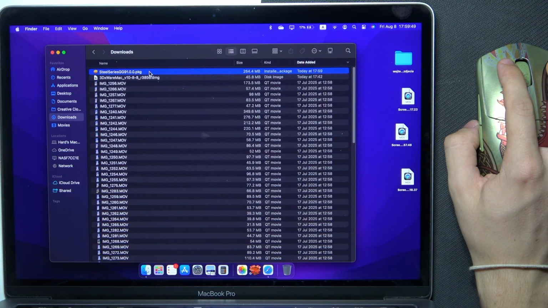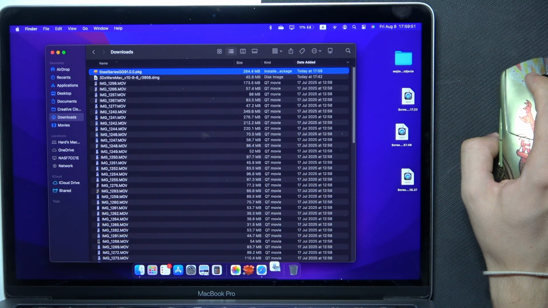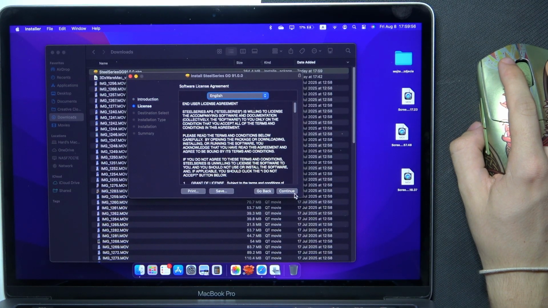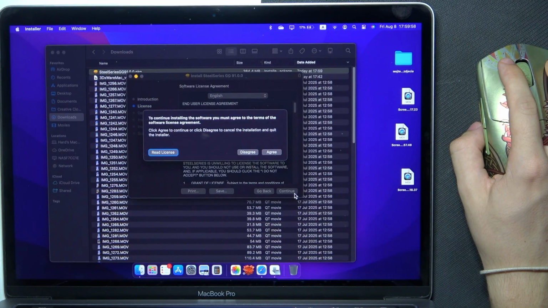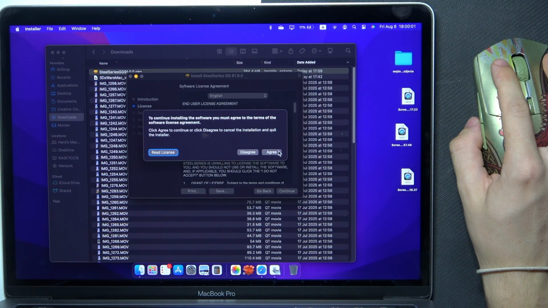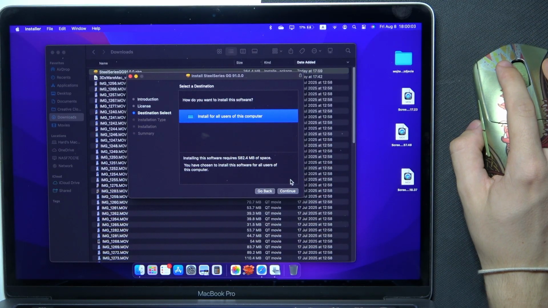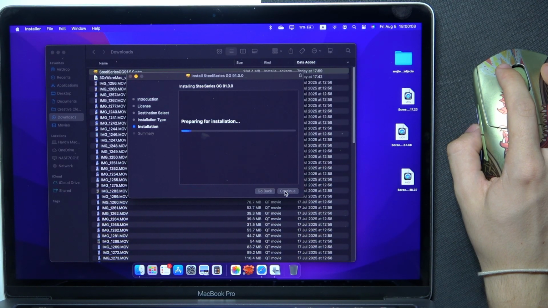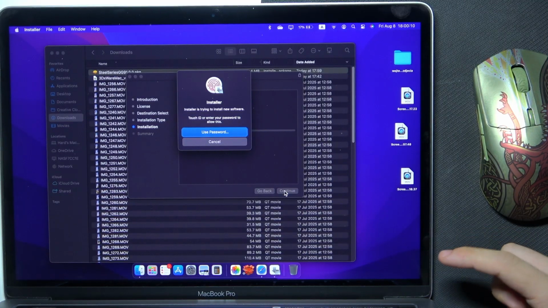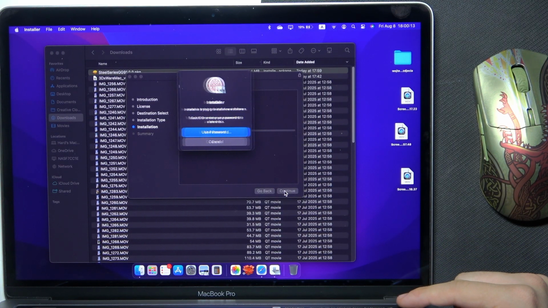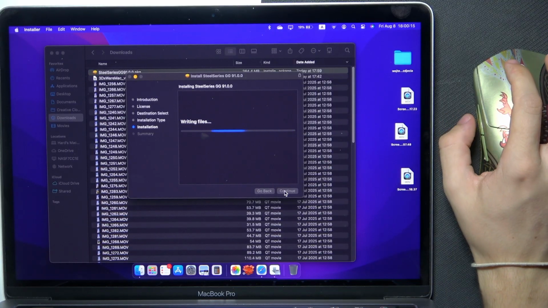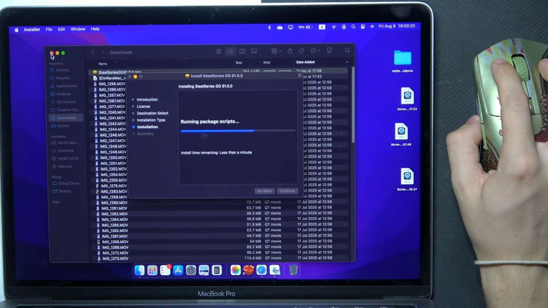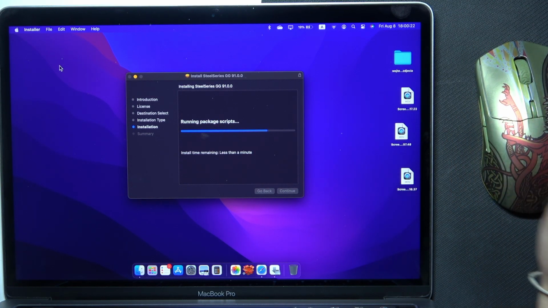Now, once it's downloaded, just go to the file, double click on it, then click on continue. Now read the EULA, click on continue, click on agree, then click on continue, and now click on install. You may need to enter your Touch ID or password. It'll start validating everything and doing what it has to do, right?